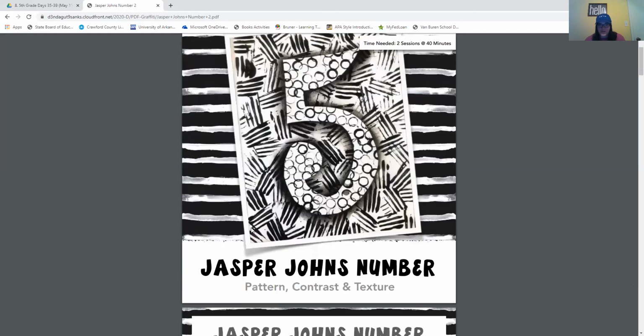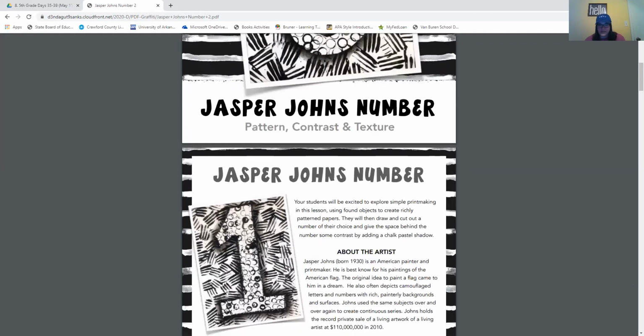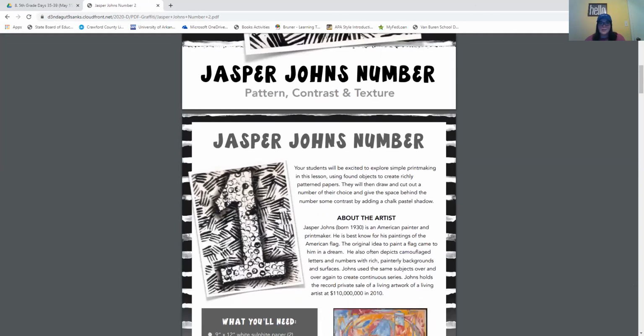So Jasper Johns' numbers. Then it gives you a little bit of information about the artist. The artist Jasper Johns is an American painter and printmaker. He is best known for his paintings of the American flag. The original idea to paint a flag came to him in a dream. He also often depicts camouflage letters and numbers with rich painterly backgrounds and surfaces. Johns used the same subjects over and over again to create continuous series.